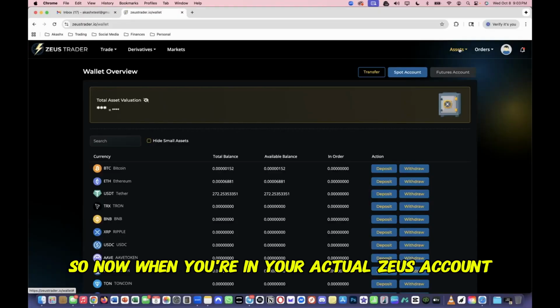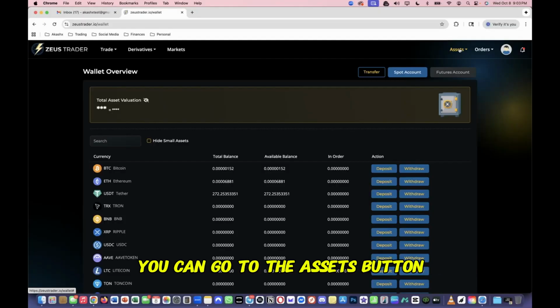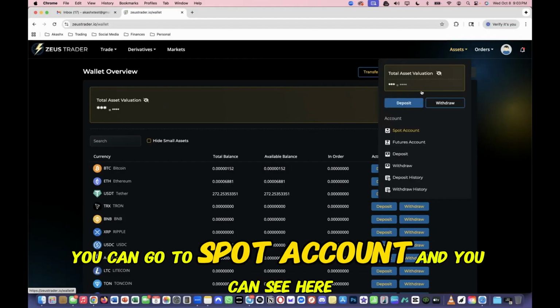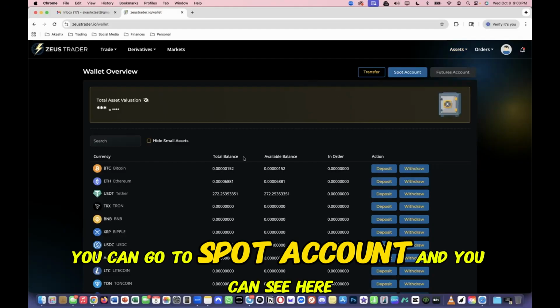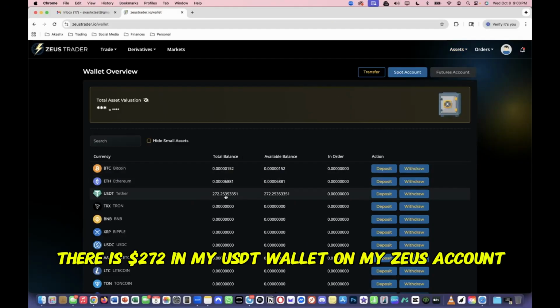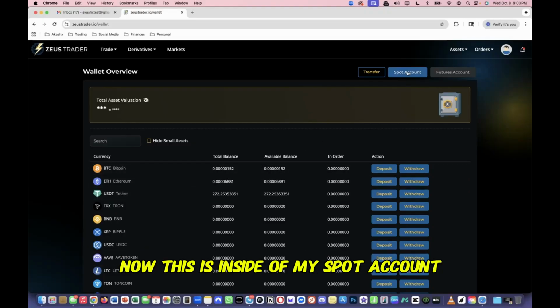Okay, everyone, so now when you're in your actual Zeus account, you can go to the assets button in the top right corner. You can go to spot account, and you can see here there is $272 in my USDT wallet on my Zeus account. Okay, now this is inside of my spot account.